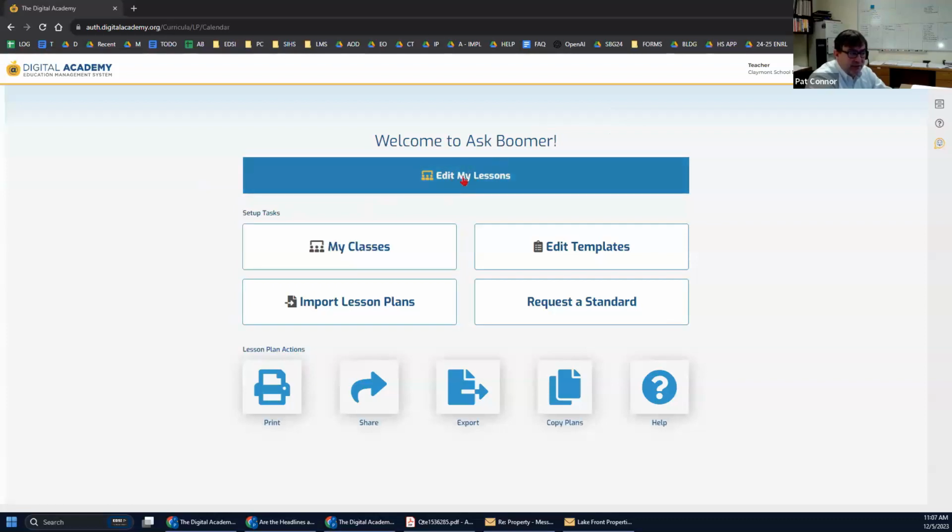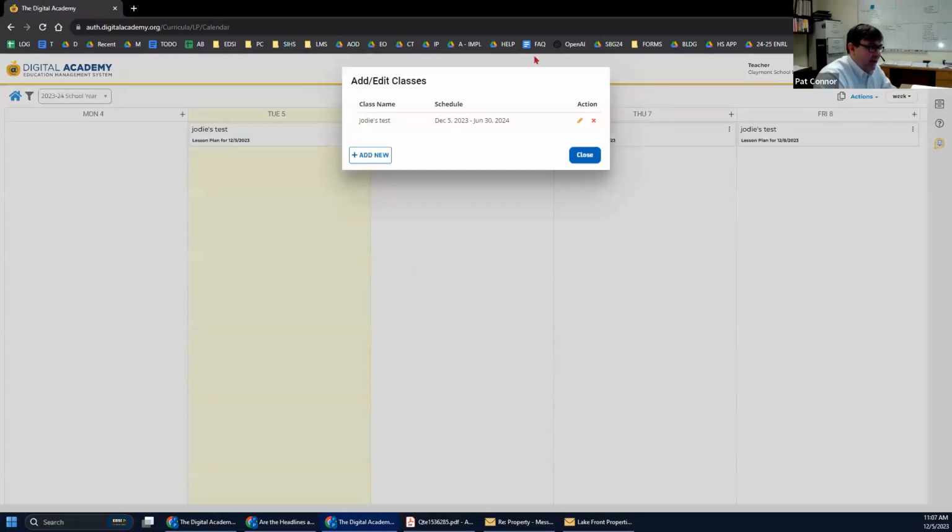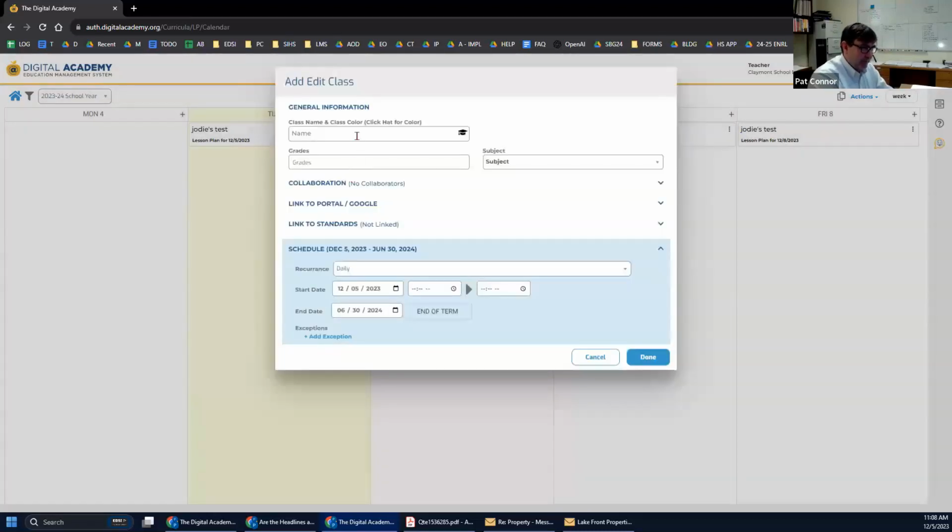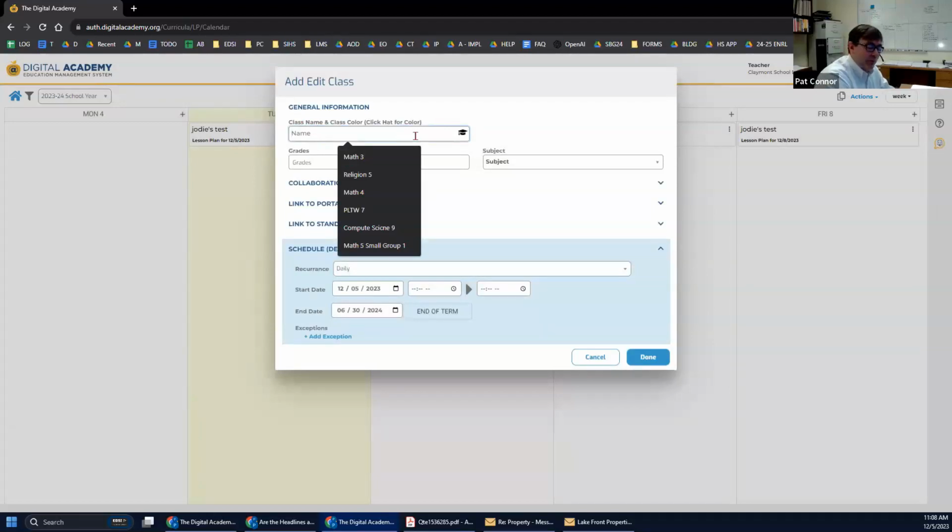And if you hit edit lessons and you don't have any classes set up, it'll tell you you have to set up a class. And you can do that by clicking My Classes. Jody's already got one, but I'm going to go ahead and add a new one. And it's very simple. All it really needs is a name, a grade, and a subject. So we'll do 7th grade social studies.